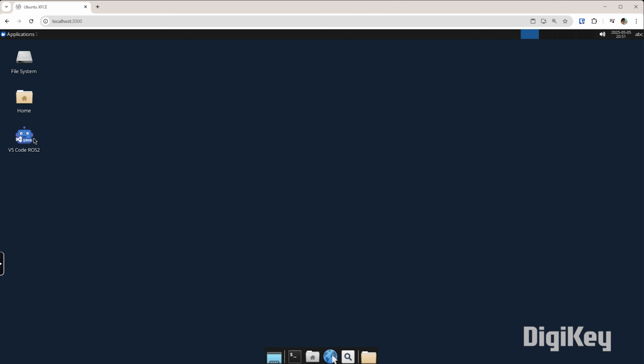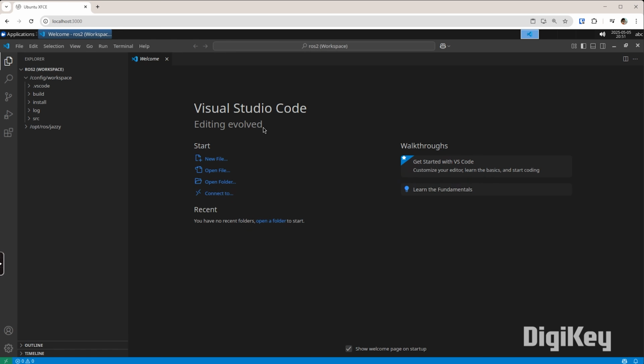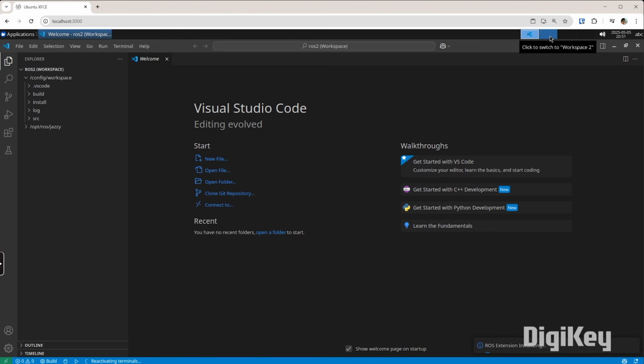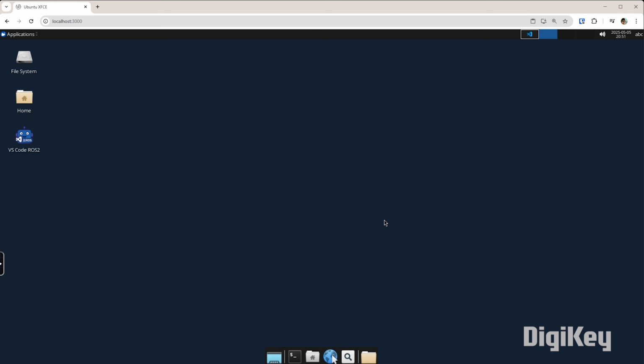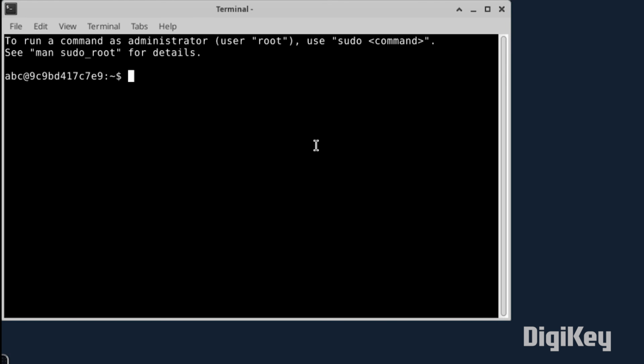Let's start by opening up our VS Code instance. That will be on our first desktop. We will switch to our second desktop and open up a terminal there. This is where we will run and debug our programs. Let's call ros2 interface list.